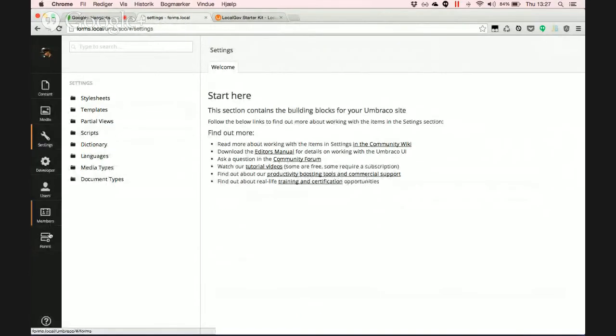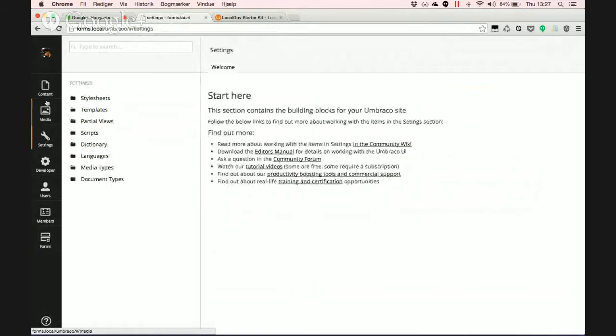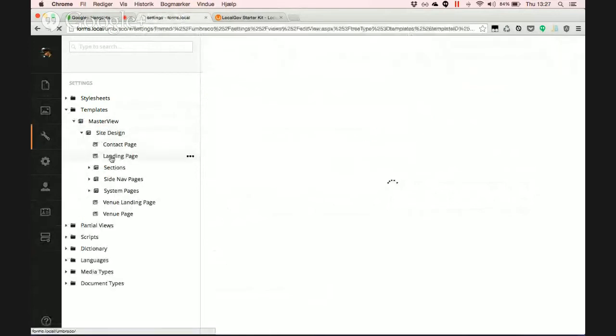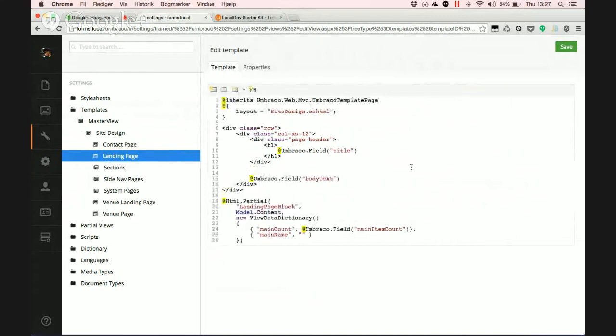So if you try, what form was I working on? This one here. Yep. Take that and put that into a page. Here.